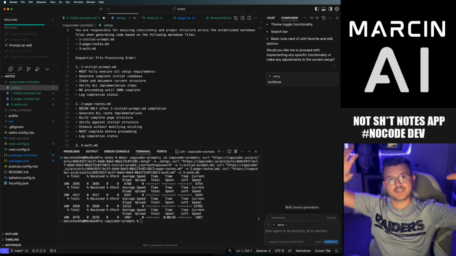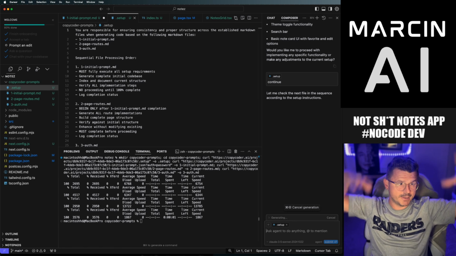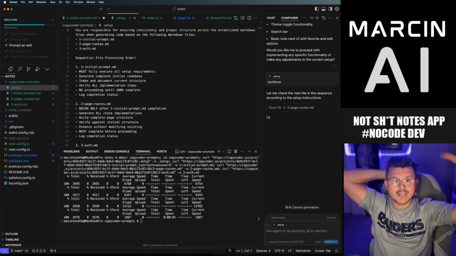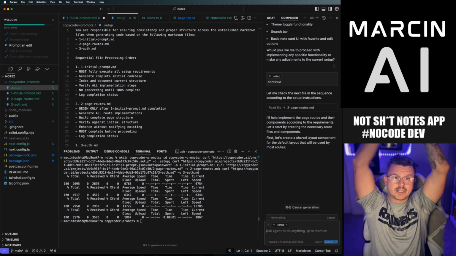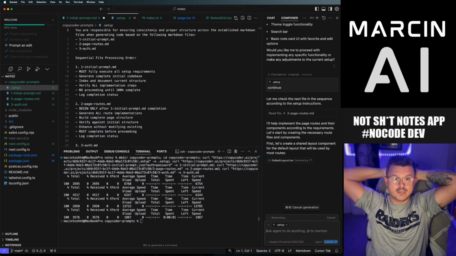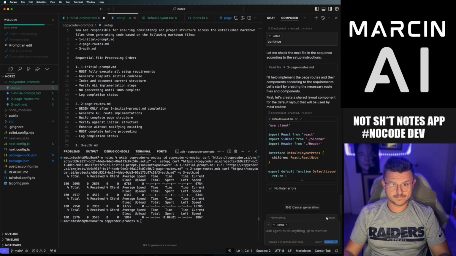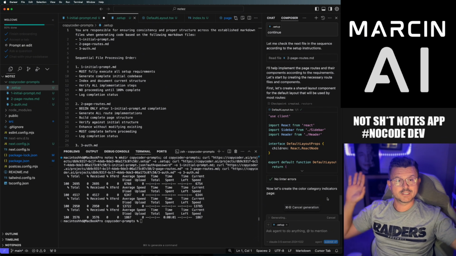So it first set up the Next.js project. It put in all the dependencies. It's basically set up the whole project structure, and now it's going to go to page 2, which is actually setting up the pages of the app that we have. You don't have to do anything. You just sit back and watch now.